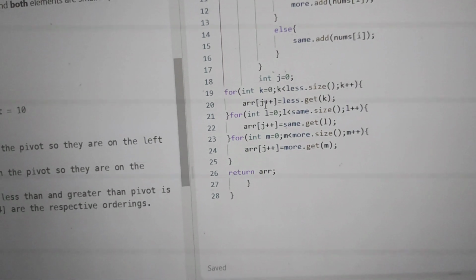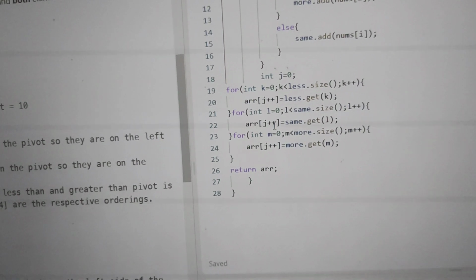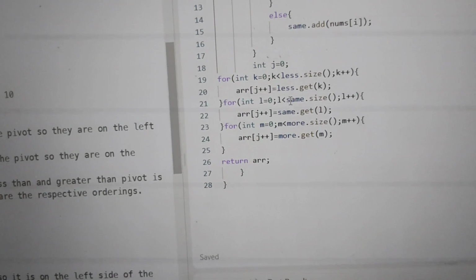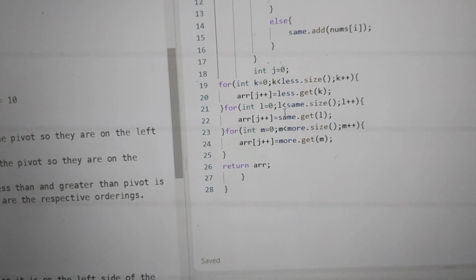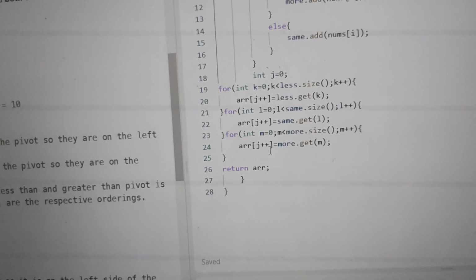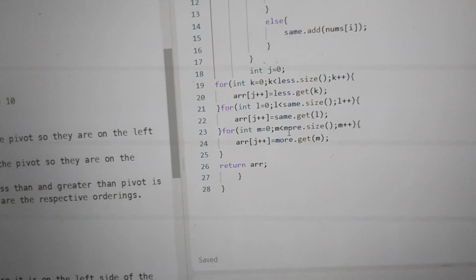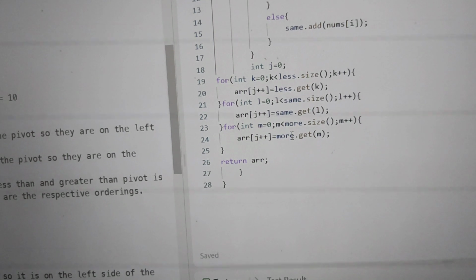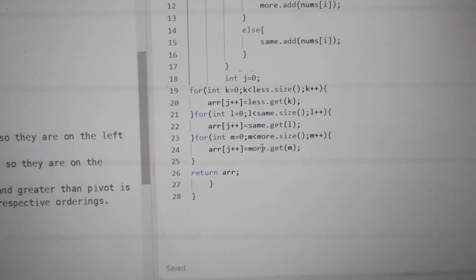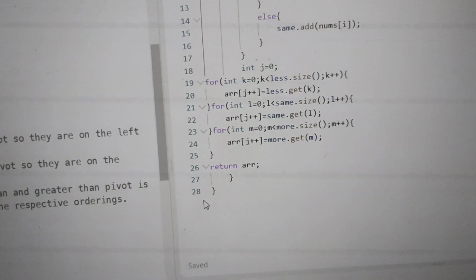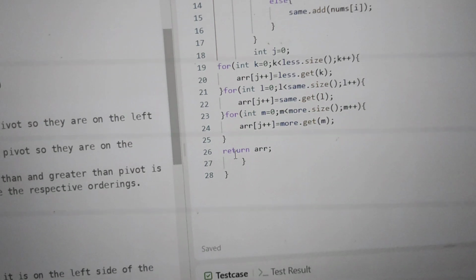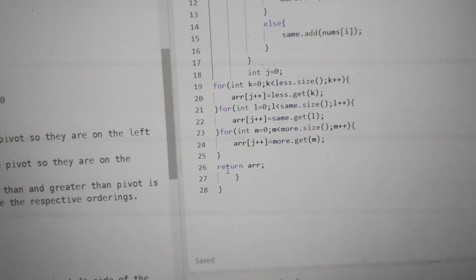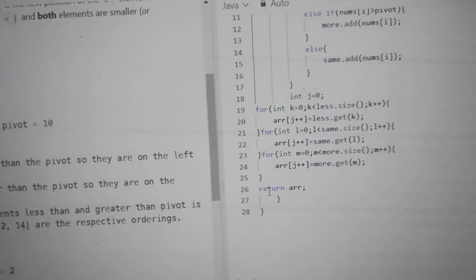After putting the less elements, I am putting the pivot elements, that is the elements in the same array list. After that I am putting all the elements which are in the more array list. After putting all the elements one by one in the array, I am returning the array simply. So like this I am getting the answer, but this is the brute force approach.